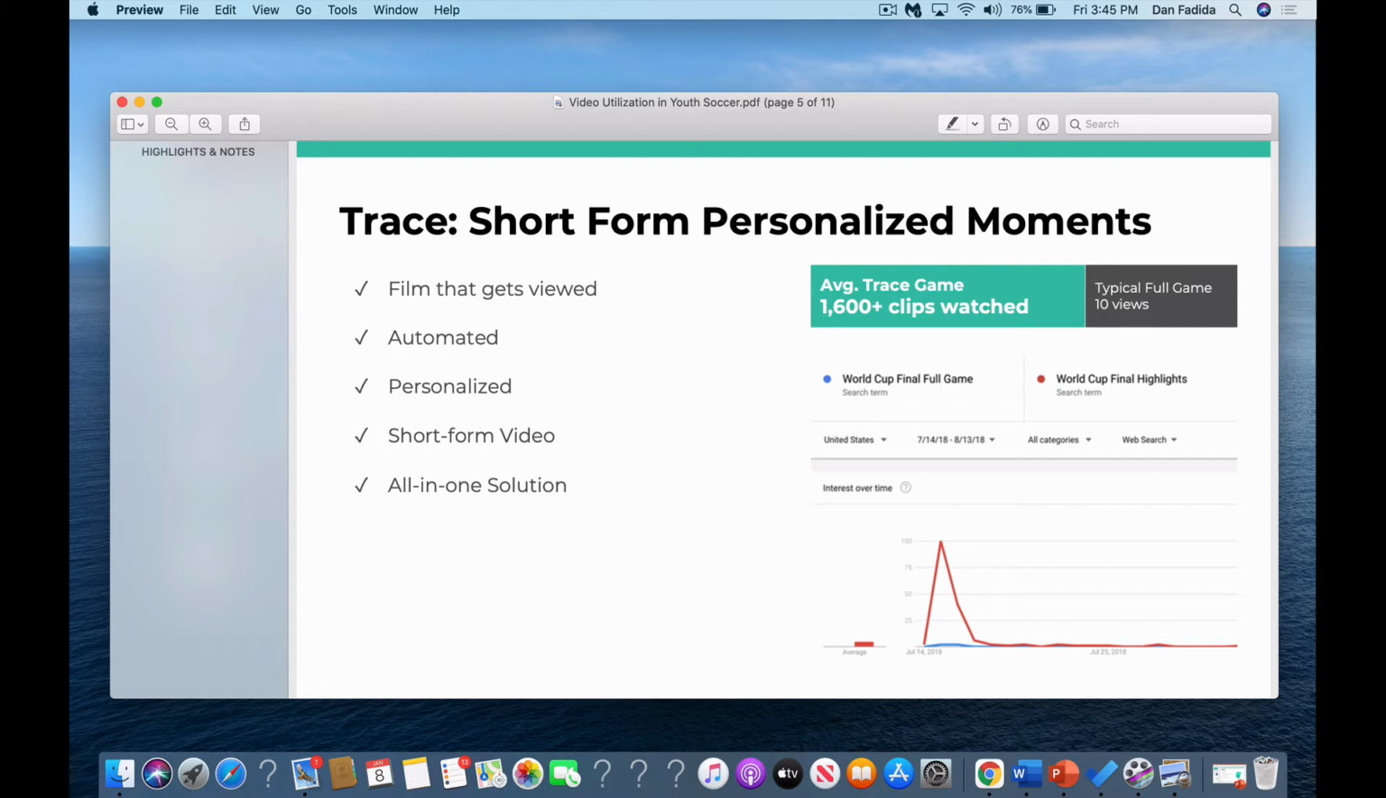On average, a Trace game will receive over 1,600 views per game. With traditional game film, you're looking at between 5 to 10 views per game. We put a huge emphasis on engagement and viewing metrics at Trace because we wanted to build a product that people actually utilize and engage with on almost a daily basis, similar to Instagram or TikTok, for example.